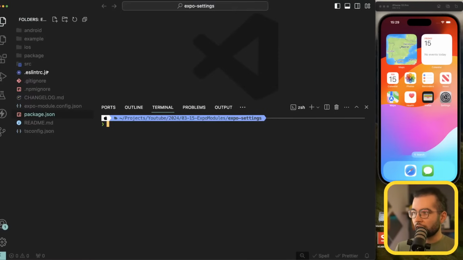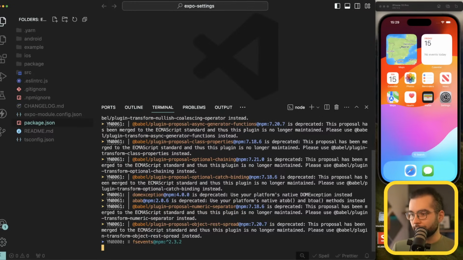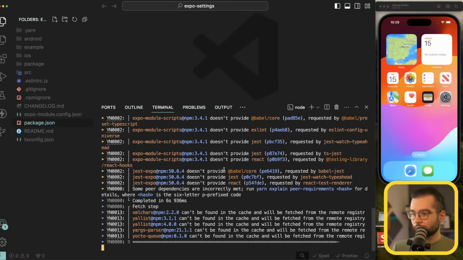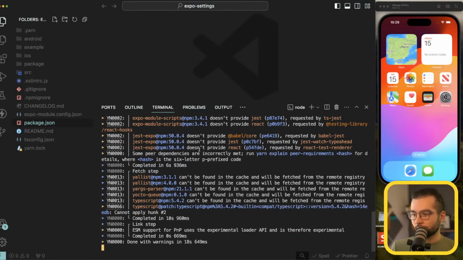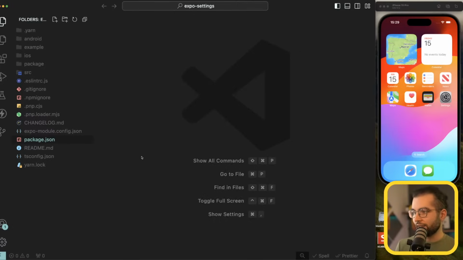Again, removing node modules and package lock and then yarn install. Let's see if that is going to change anything. Okay, with yarn it worked. Maybe it even worked with npm and I should have just continued. But anyway, let's continue with yarn if it wants it this way.